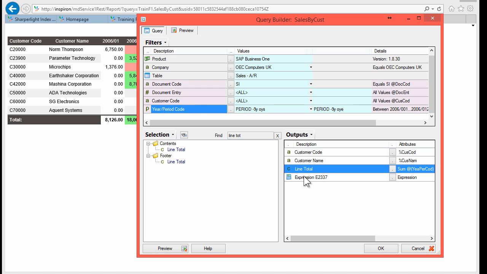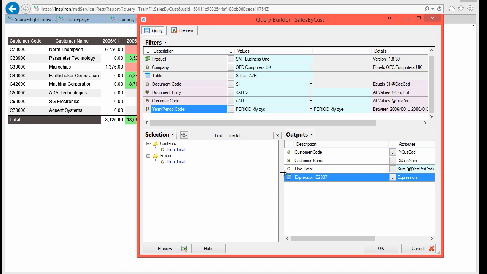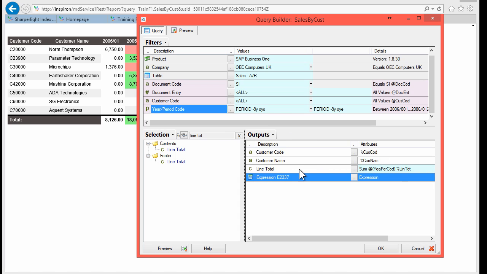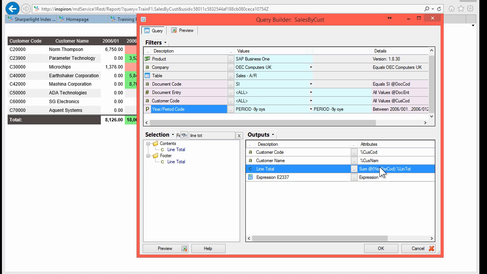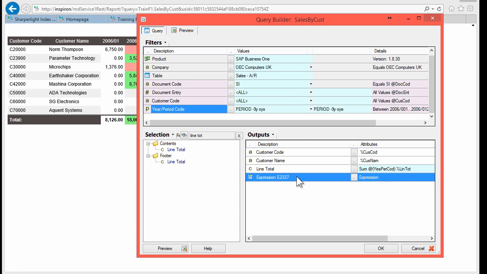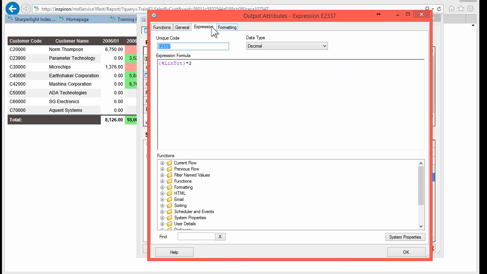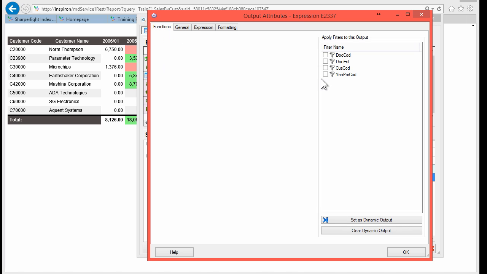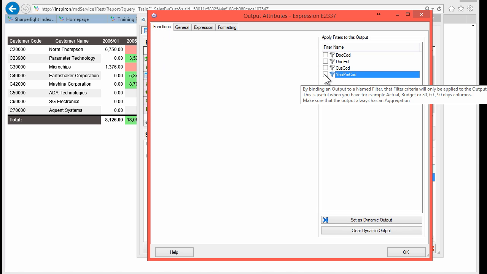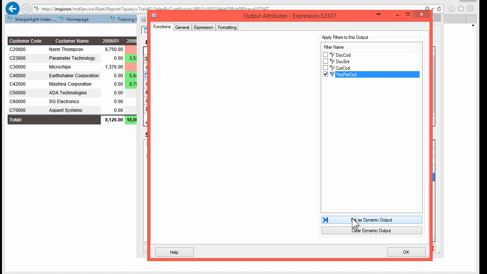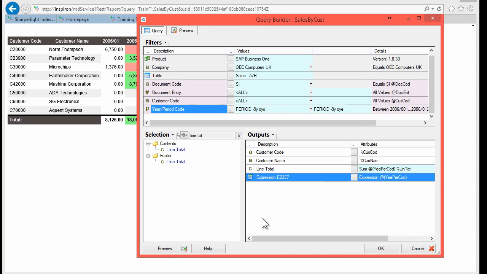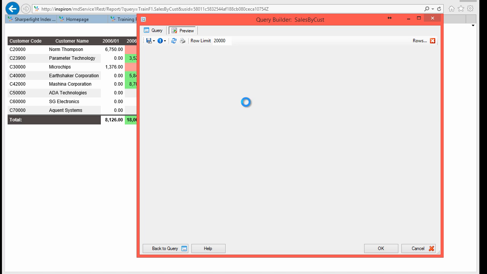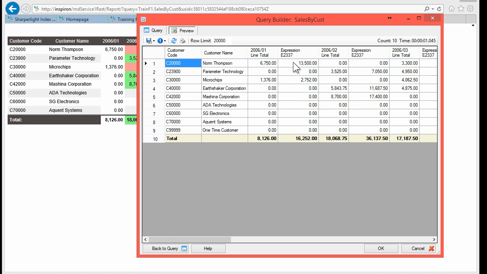Now this is very important: if we do an expression and we also want it to be part of the dynamic columns, we need to apply that filter to the expression as well, otherwise it'll be outside that range. So I'll just double click on that, and if we go to the functions list, there's our filter, click on it and make it dynamic as well. Okay, let's preview that. So there's our expression, and it's multiplying that by 2, and it's repeated for each period as well.